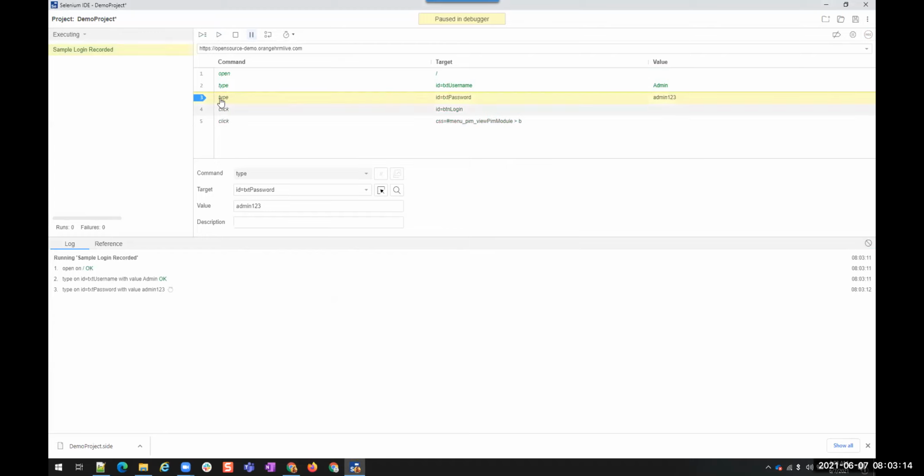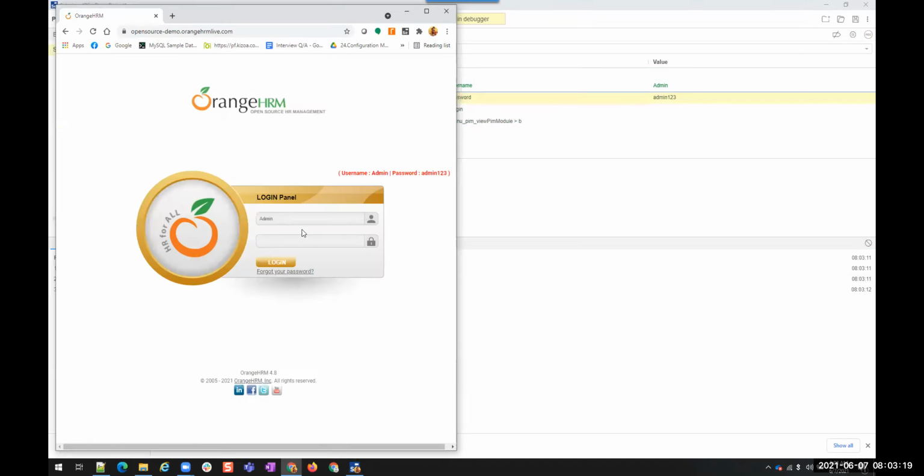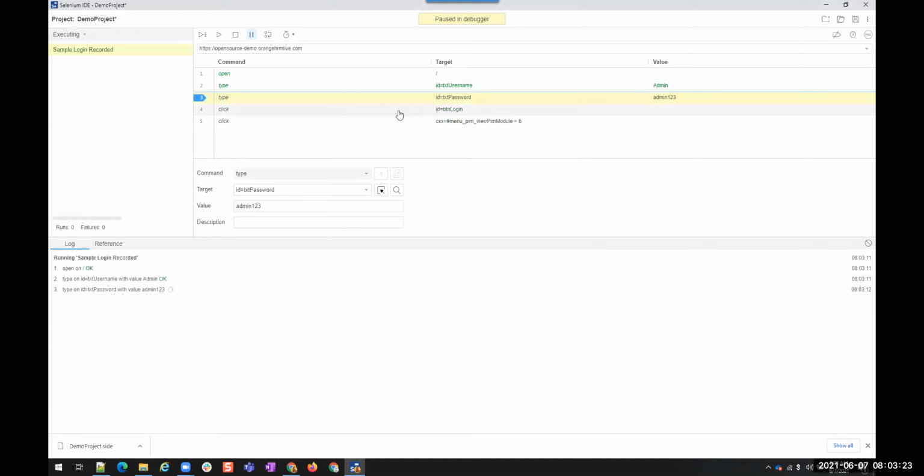You see, this is stopped at this position. You can see the username is entered, but it is not entering the password. It is stopped at this position. Why? Because I added a breakpoint. So I want to stop my execution at this point and go line by line. If you want to run continuously after coming to this point, you can click on this. Or if you want to go step by step, you see this, step over current command.